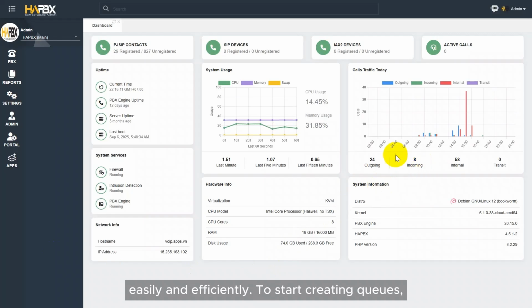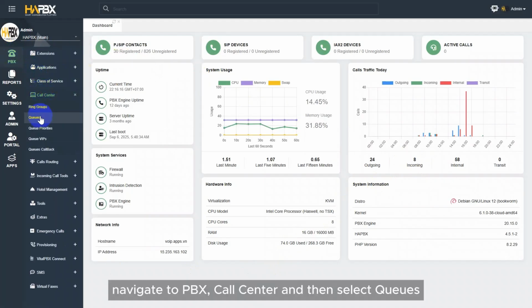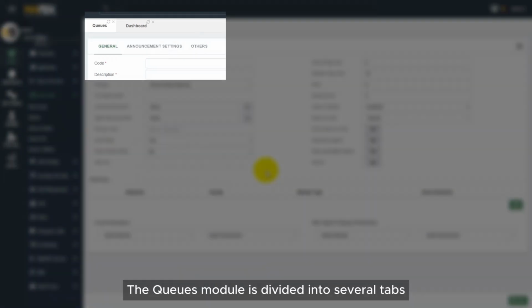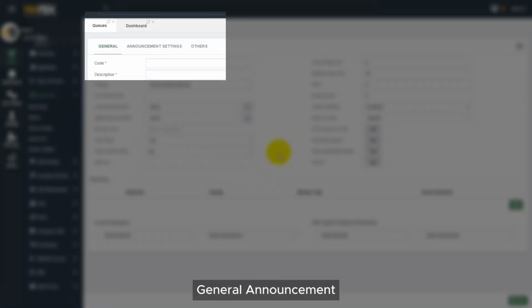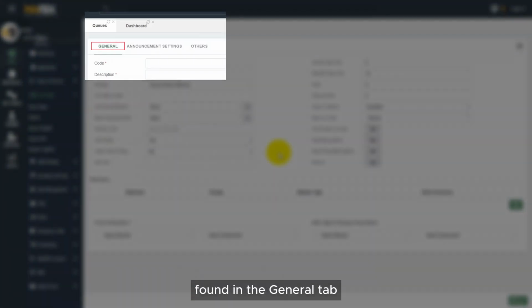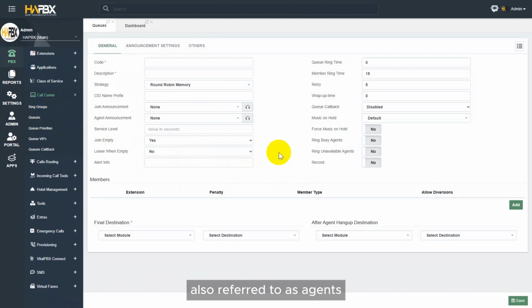To start creating queues, navigate to PBX, Call Center, and then select Queues. The Queues module is divided into several tabs: General, Announcement, Settings, and Others. We will begin with the main configuration options found in the General tab. This tab contains the general settings for queues, and it is also where we add members, also referred to as agents, into a queue. First, we add a code to the queue.